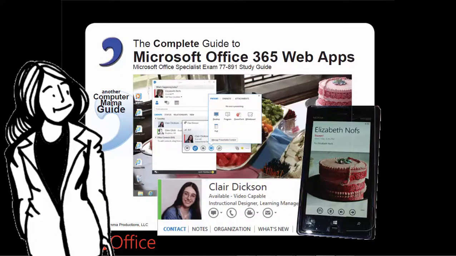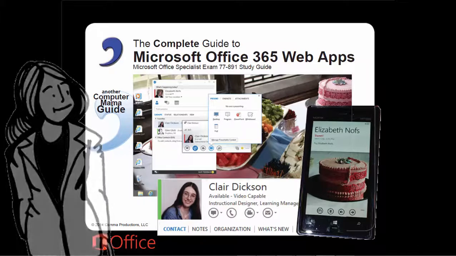The Complete Guide to Microsoft Office. Getting Started. Another Computer Mama Guide.